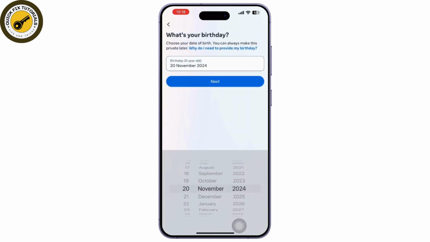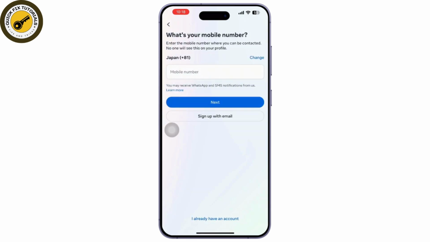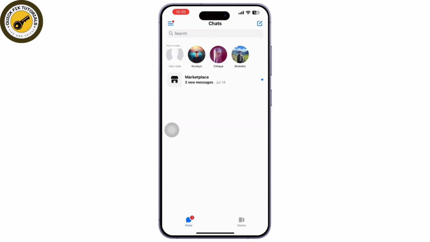After that, you must verify your account by linking it to your email address or phone number. Again, use a disposable phone number or create a fake email address. Once you have created a whole new account, launch the Messenger app. Once inside the Messenger app, make sure that you are logged into the account you have just created. Basically, the false account you have just created, you must log into that on Messenger as well.